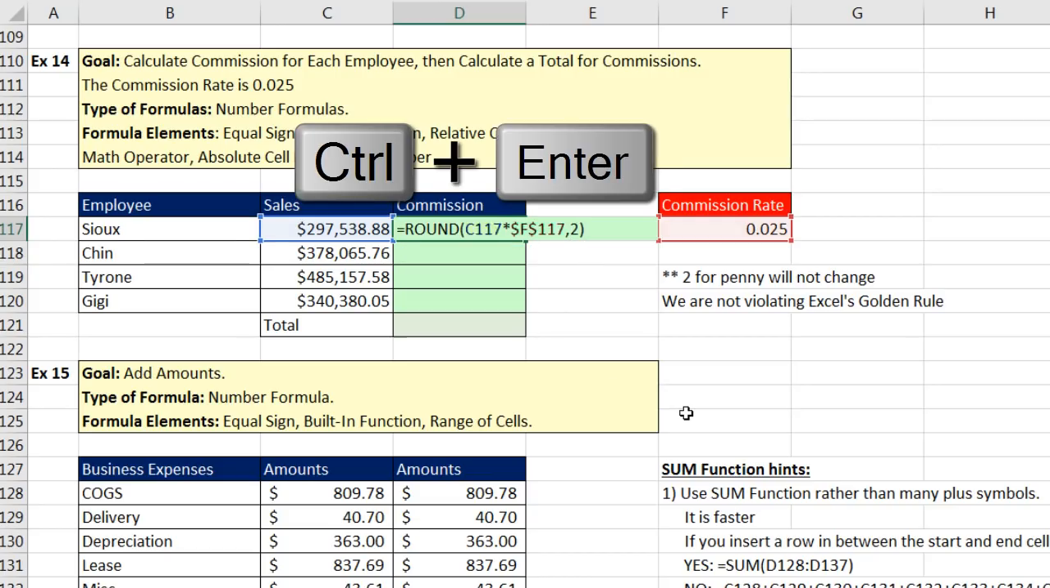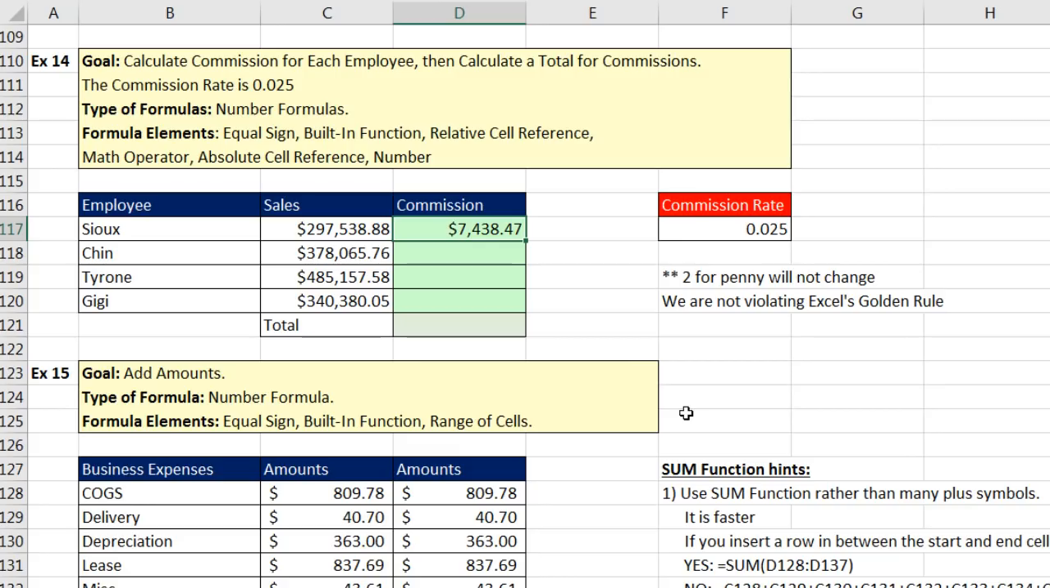Close parentheses. Control-Enter. And I want to show you something important here. Sometimes we click and drag manually. Other times we double-click. Now, this is a circumstance where we don't want to double-click. The reason why is if I double-click, the formula will automatically look to see if there's something to the left and stop when it sees an empty cell. I definitely don't want it going all the way down to the total row. That's going to have a different formula. In fact, if I double-click and send it down, I get an error because it's trying to multiply a word times a commission rate.